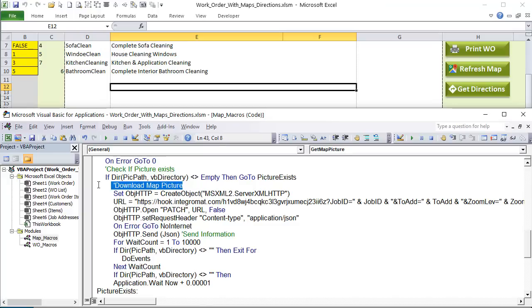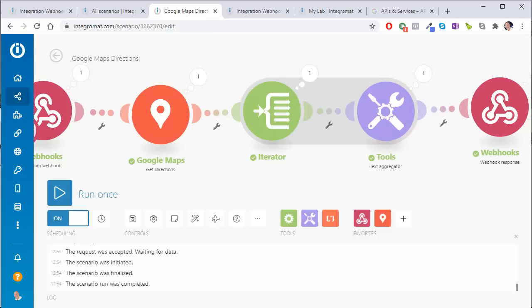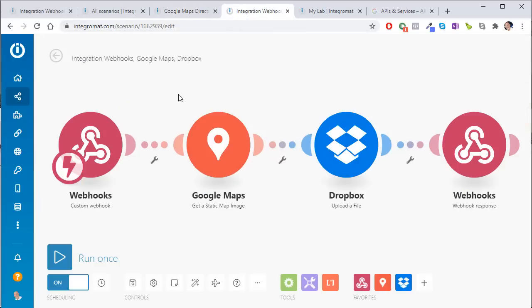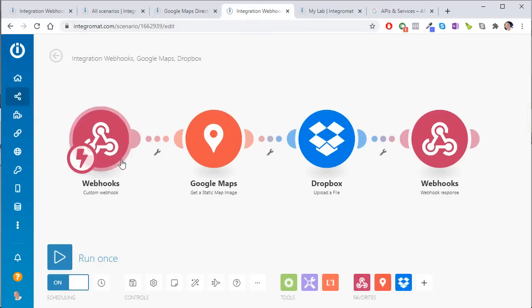So the first thing, again, I want to download that map picture. All I have to do is create the object that we did last time and send in a specific webhook, and this time we're changing the webhook. I've got a brand new scenario that I've created right here. Let's take a look at this scenario. This is the one I'm focused on here.